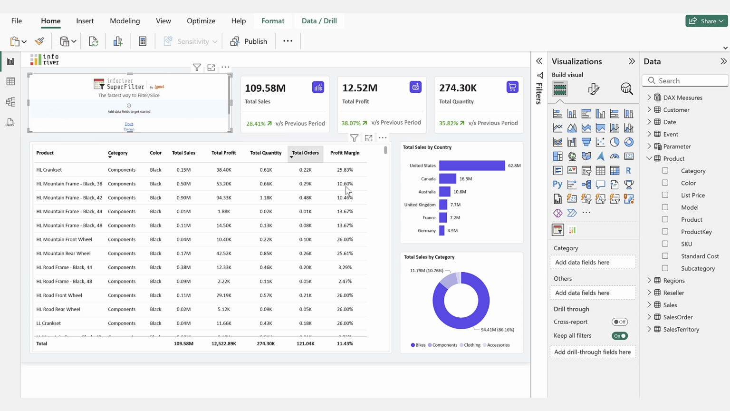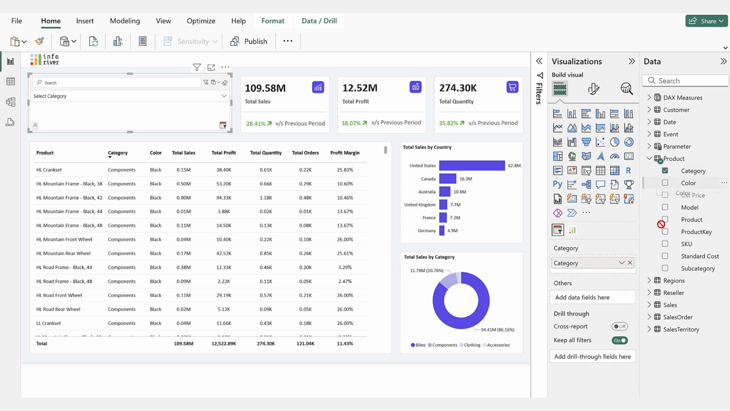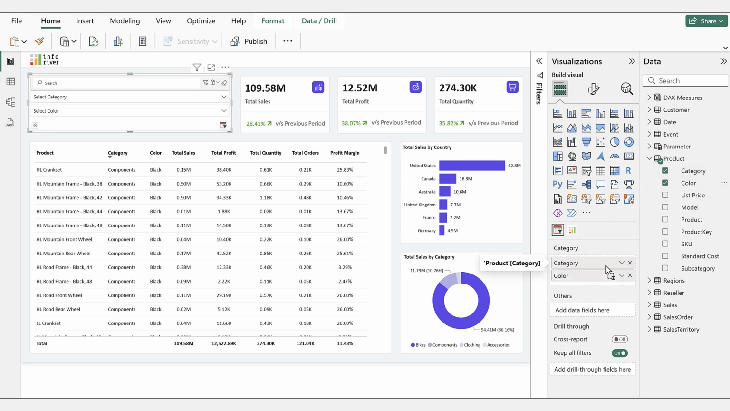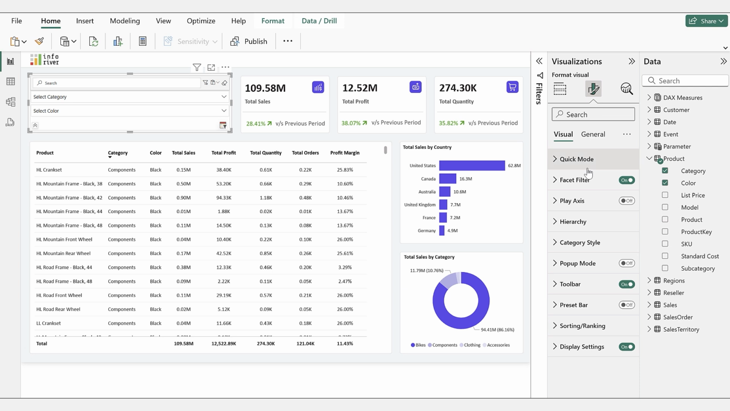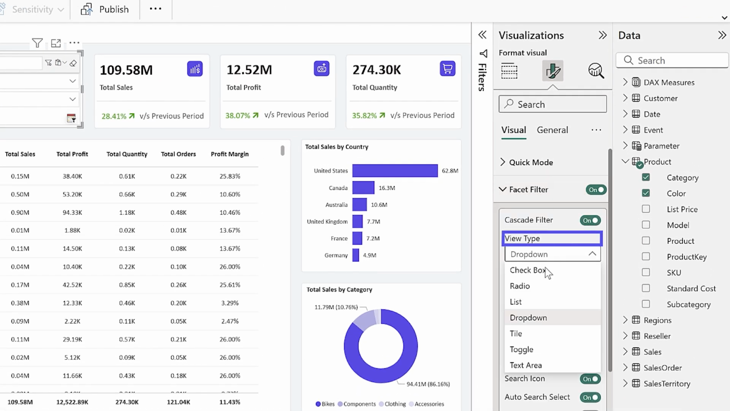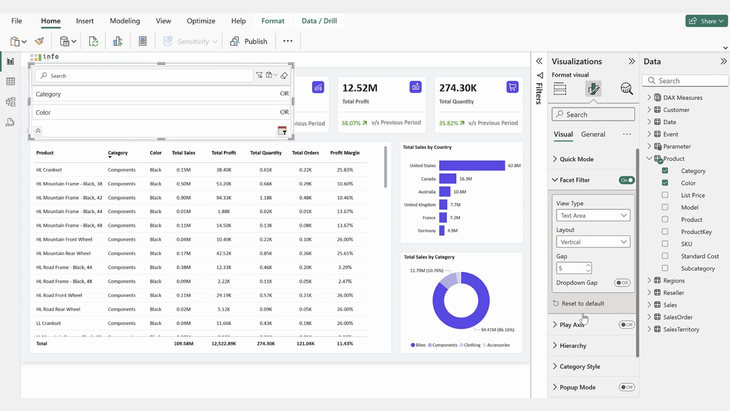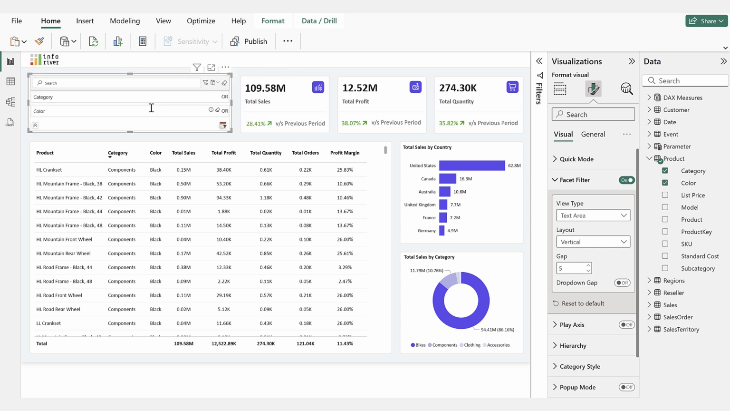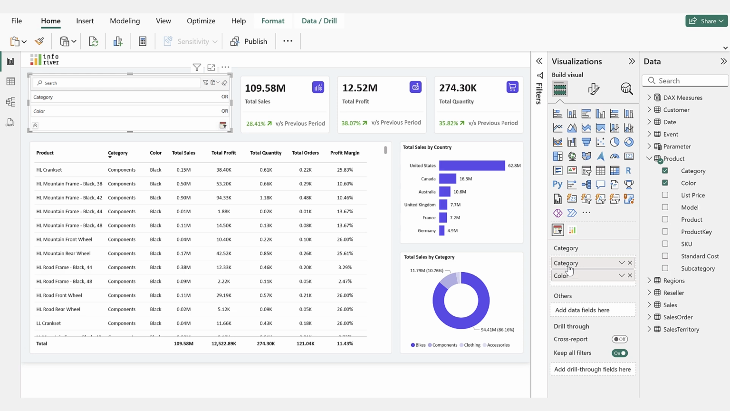Next, we will populate the category data field with the category and color columns. Next, navigate to the Facet Filters section in the Format pane and set the view type to Text Area. A text box will appear, allowing users to type in the items they want to filter by. The number of text boxes will match the number of categories added to the category data field.